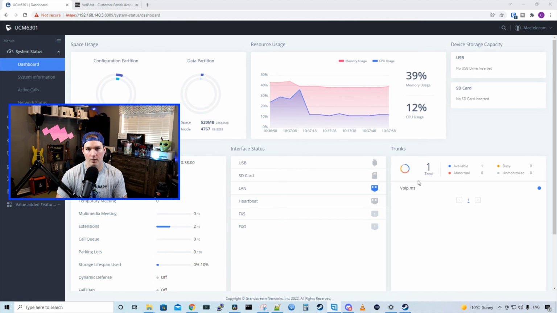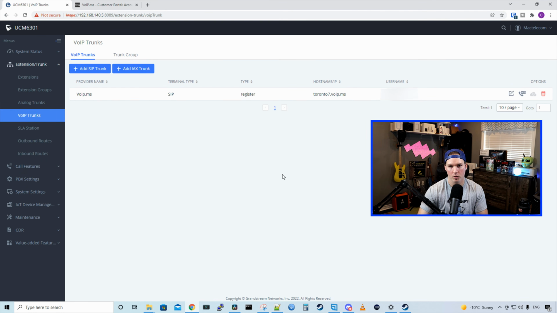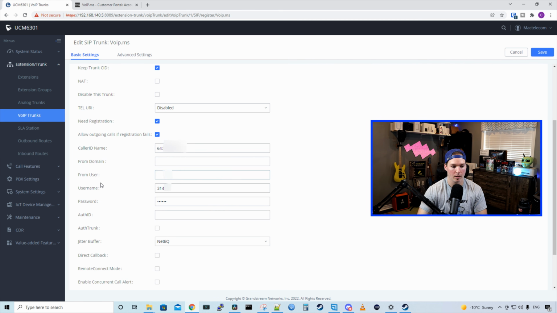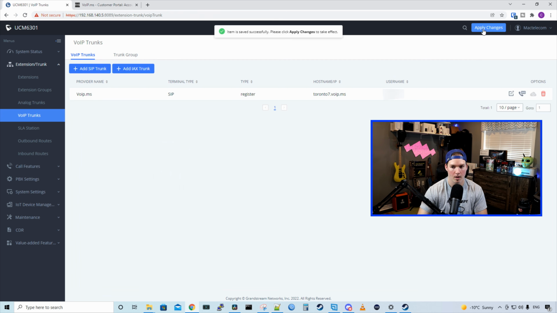Now saving the configuration of our VoIP trunk, we can see on the main dashboard we have trunks, VoIP.MS, and it's currently available. There's one more thing in the VoIP trunk that we need to specify. So we'll click back on edit, and then we need to put in this from user. This from user will be the same as your username account. We just need to copy and paste that into the from user, and then press save, and then apply changes at the top.